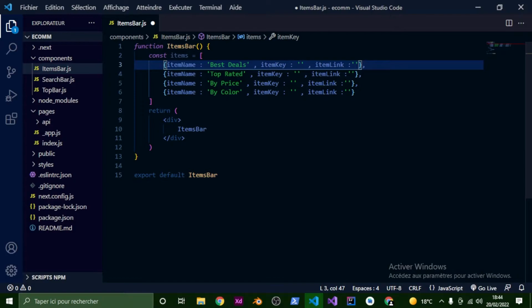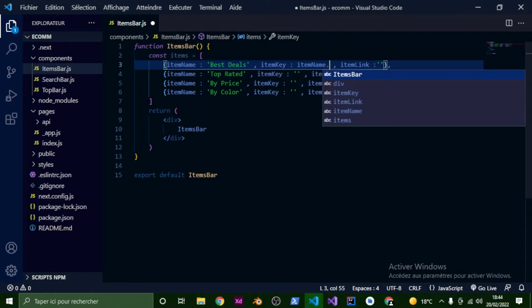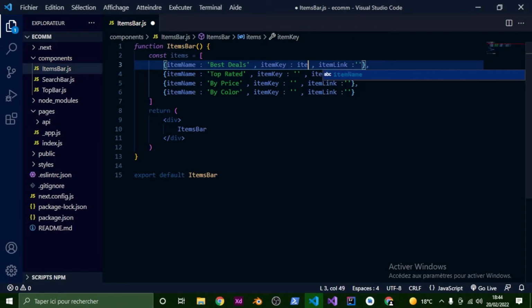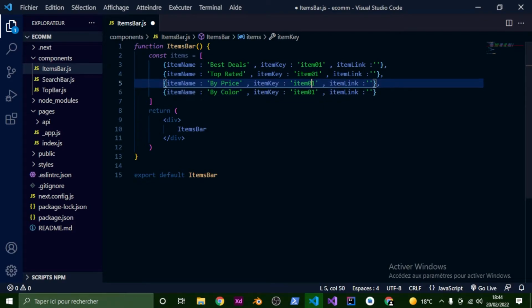For the item key, I'll just use, I guess, the item name, or actually, let me just give them keys. I'll say item 01 and copy it and paste it in all of them, and come back and say item 2, item 3, item 4.